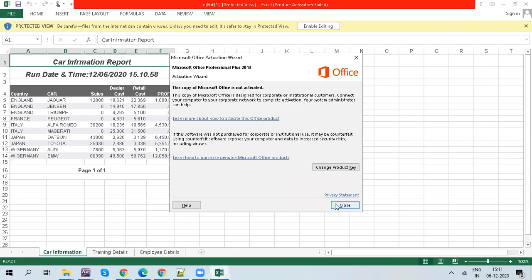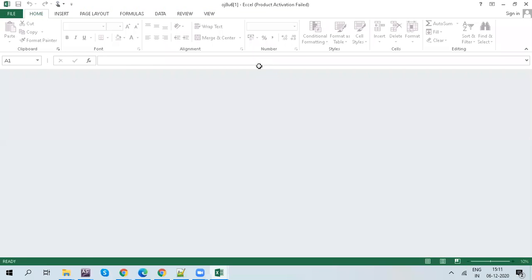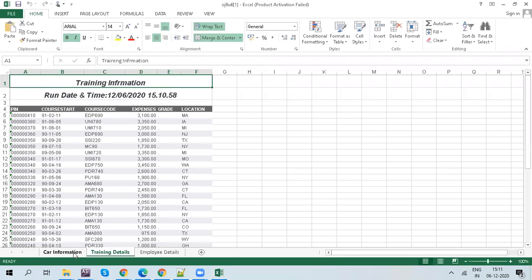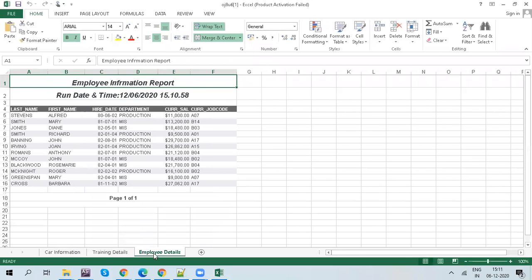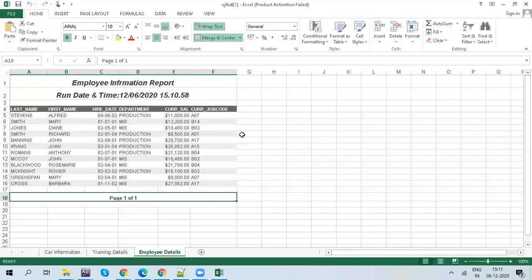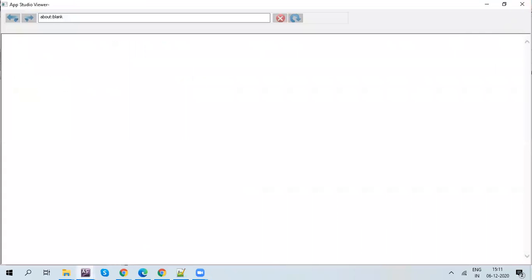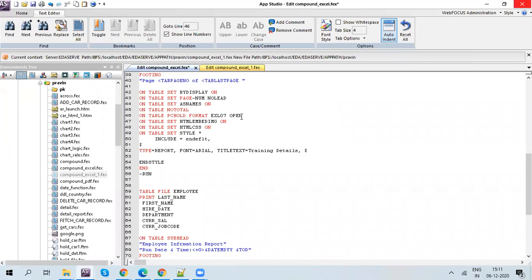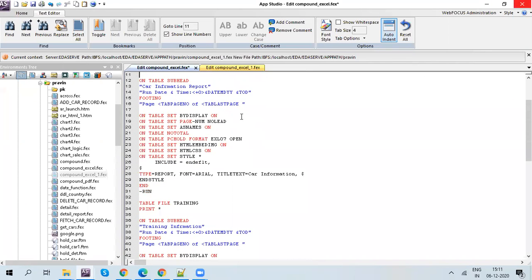So we are going to get it in this format. We are going to get the report in different sheets: car information, training details, and employee details. Okay, so this is a useful concept. In many cases, we have different reports and we want to show them in the same sheet, or it might be in different sheets. If we are going to have the same Excel file with different sheets, we can use this option. So we can say open and no break. That will distribute the report across the sheets.